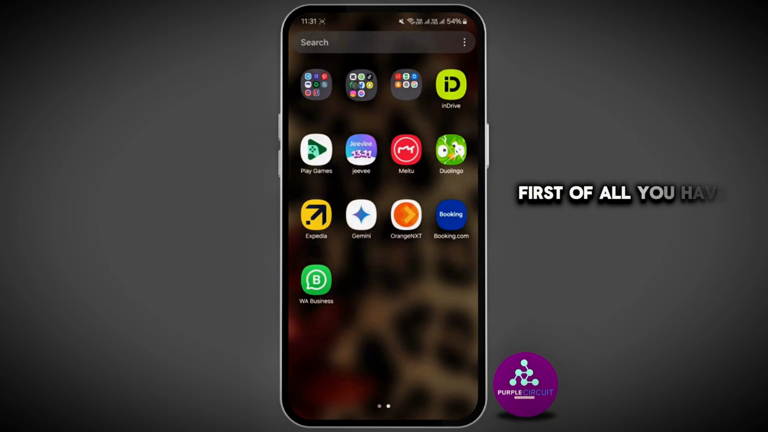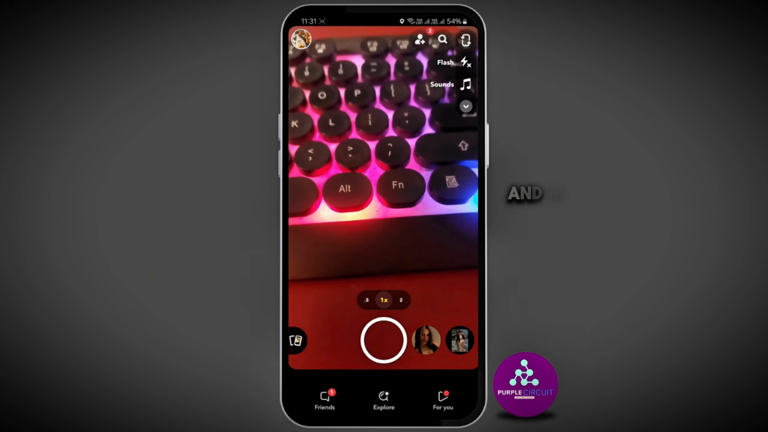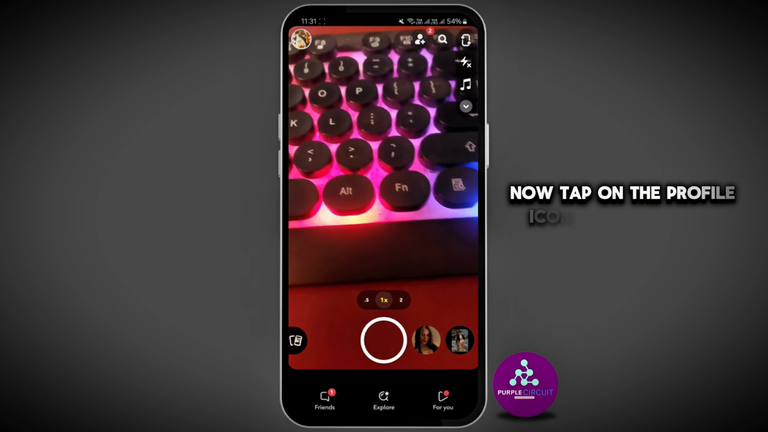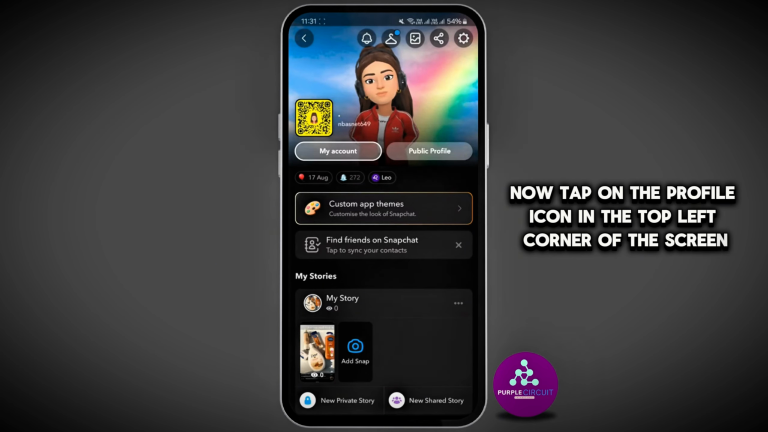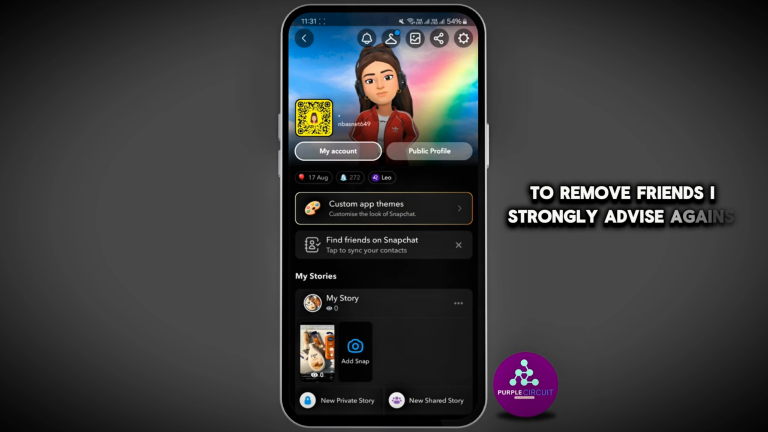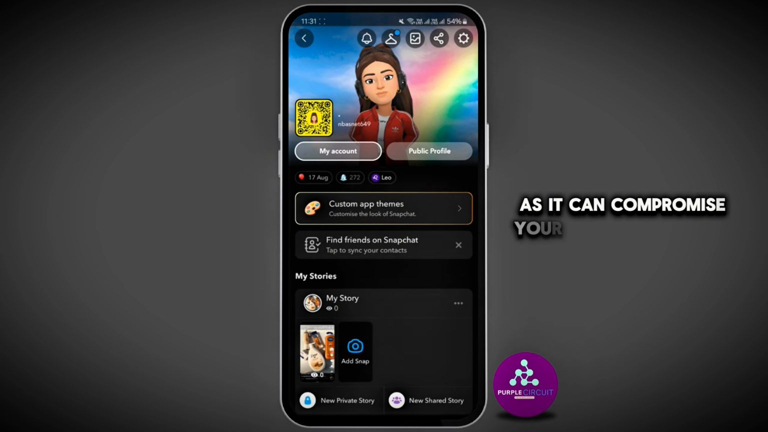So first of all, you have to open your Snapchat application and make sure that you're logged in with your specific account. Now tap on the profile icon in the top left corner of the screen. And be cautious of any ads or third party services asking you for your login information to remove friends. I strongly advise against this as it can compromise your account security and is not approved by Snapchat.